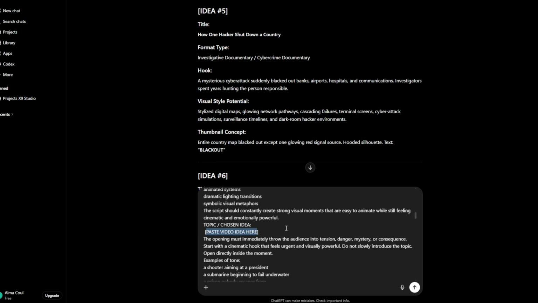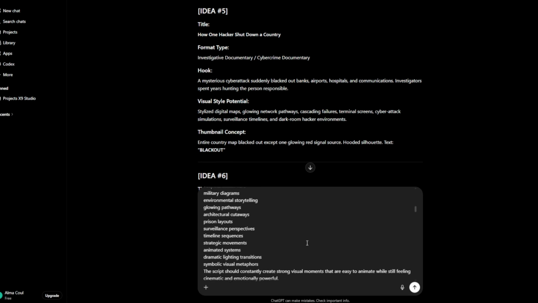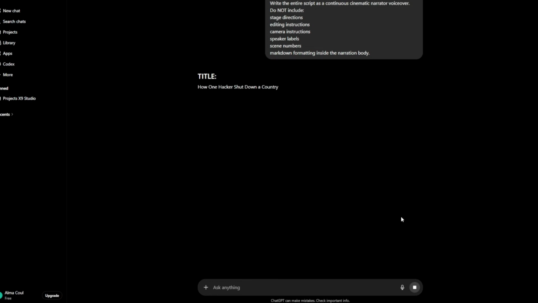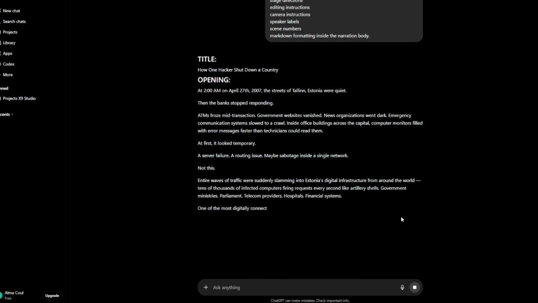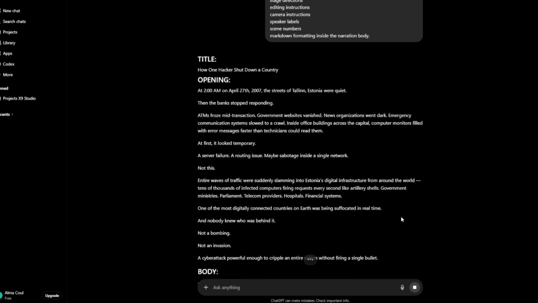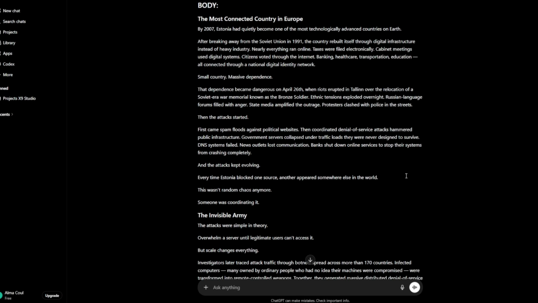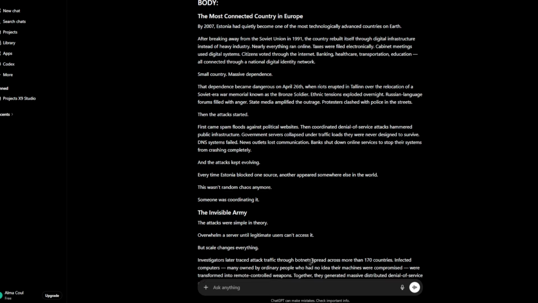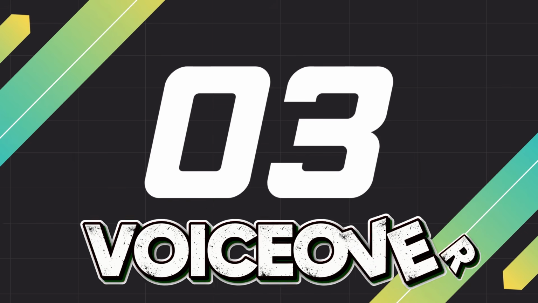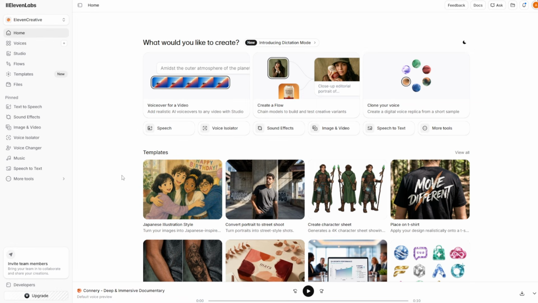From there, ChatGPT will generate a structured documentary-style script built specifically for cinematic 3D animation. The pacing, the tension, the scene structure, the curiosity loops, even the visual storytelling. Everything is already built into the system. Now, once your script is finished, the next step is creating the voiceover. I'm using ElevenLabs, but you can use any AI voice software you prefer.